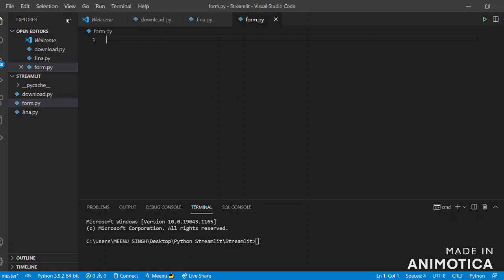Today I am going to discuss how to make a form using Streamlit. First of all, Streamlit changes your data script into a web application, and that is all in Python. The code is done in Python.